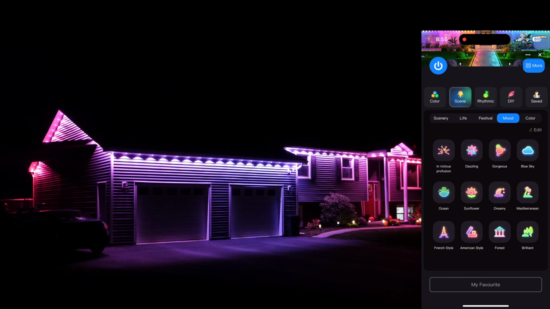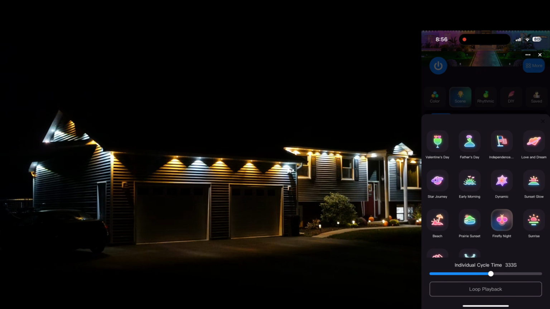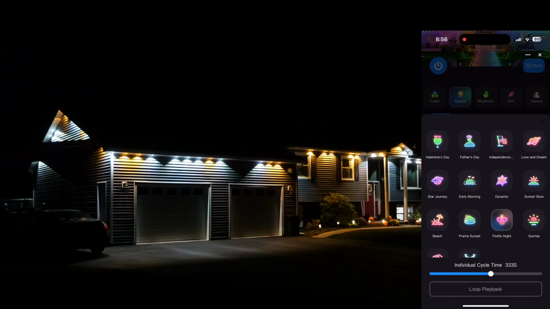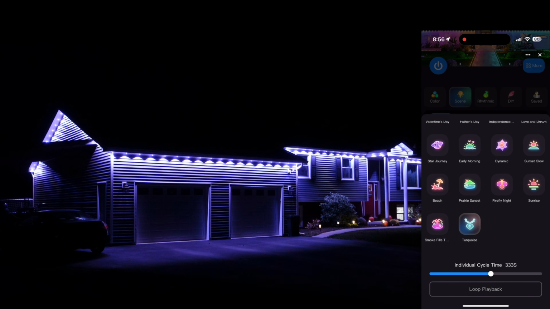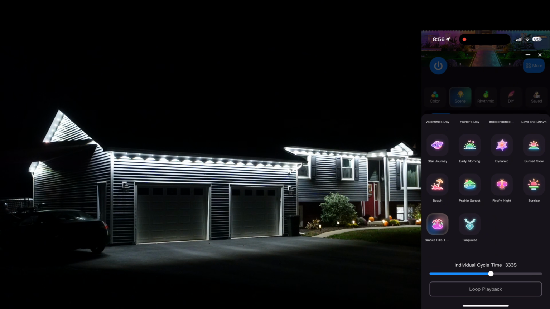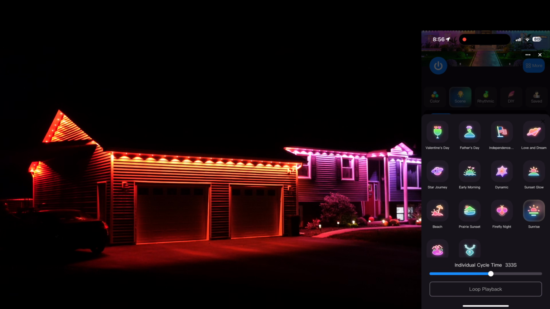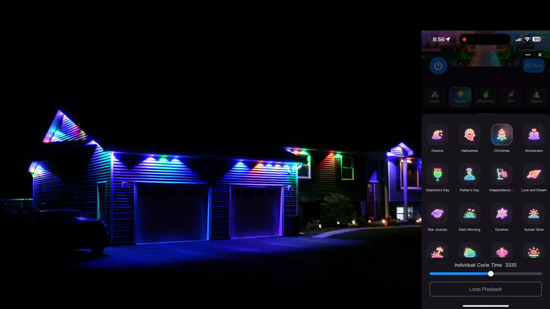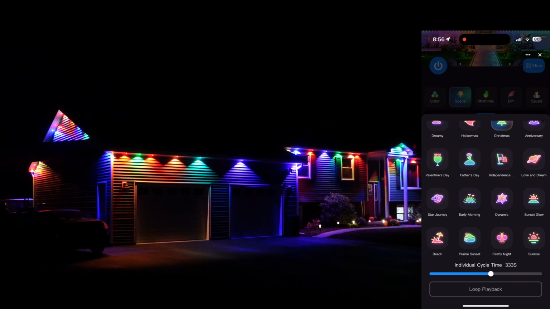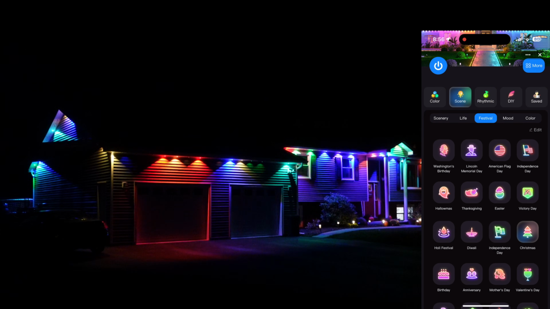Then you can go all the way down at the bottom, click on my favorites, and I have some of my favorites set in here. So there's one of that, Firefly Night. Turquoise was kind of neat. Smoke fills, I forget what that said. Sunrise. Christmas. They're all my favorites. And you just click up above that at the top here and it takes that out.